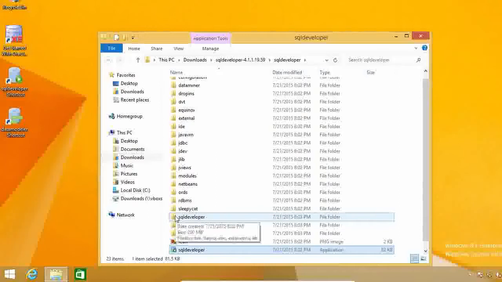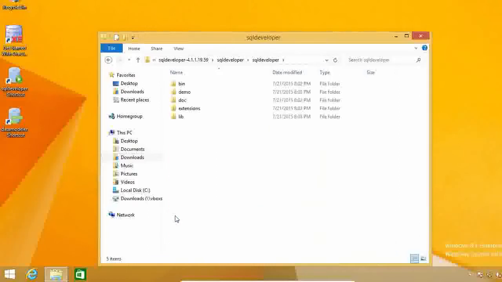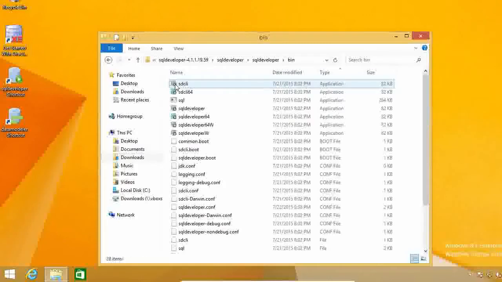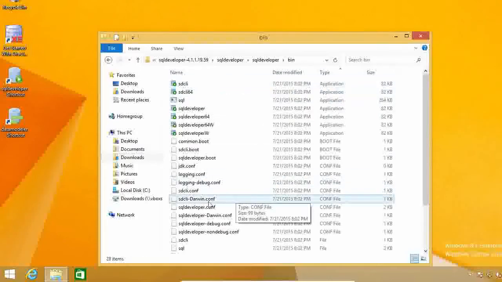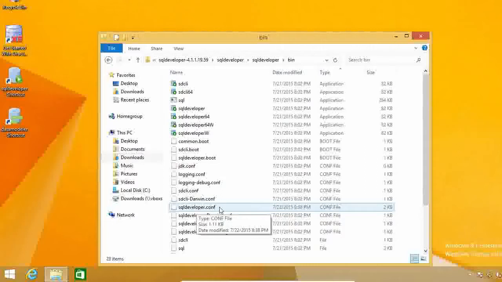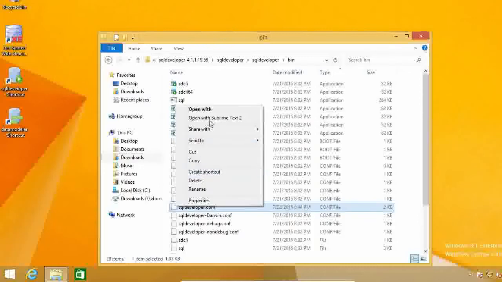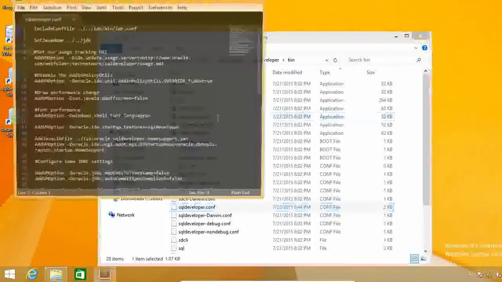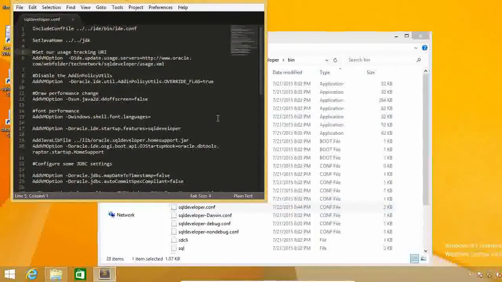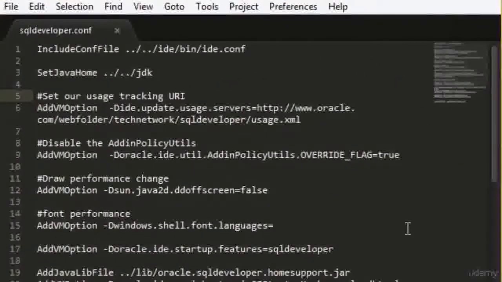Once there, I'm going to open the SQL Developer folder and then the bin folder. Here, there's a file called sqldeveloper.conf, which is the one I need to edit to change the language. I'm going to use Sublime Text to edit it, but you can use any other text editor, such as Notepad, for example. To change the language, I need to add a new setting here.